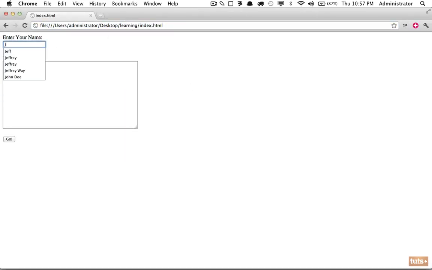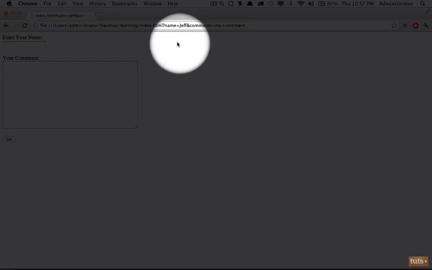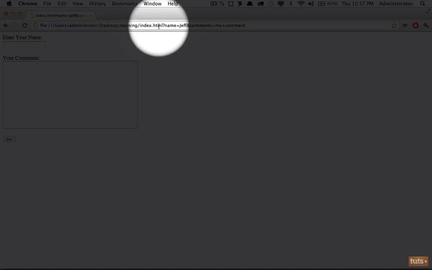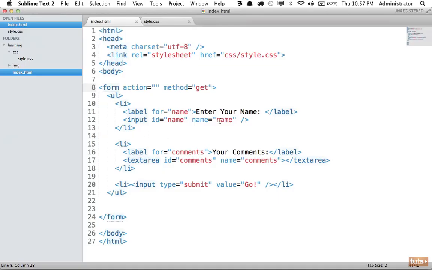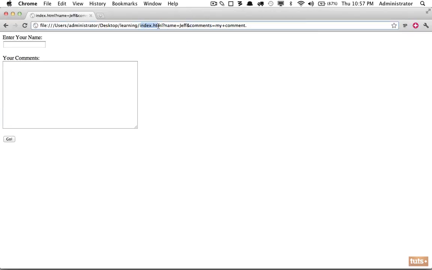Reload the page, and once again, my name, my comment, and now look at the URL. It's been updated. Notice that we specify what we call a query string. At the end of the URL, there's a question mark, and then the input's name equals the value that was provided. And you separate each input with an ampersand. So name equals Jeff, comments equals my comment. And it's getting the words name and comments directly from the values that we provided, right here and right here. So notice that because we set the action to nothing, it submits to the current page.